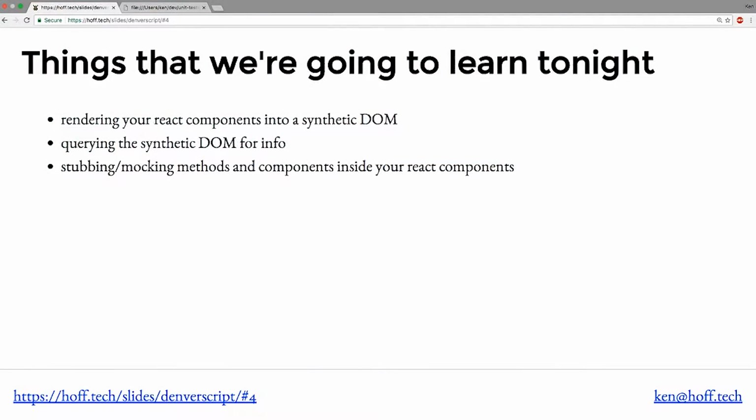Things that we're going to learn tonight, we're going to learn how to render your React components into a synthetic DOM. We're also going to query the synthetic DOM so that you can understand what the React components actually rendered out to the page, what HTML elements now exist on the page.